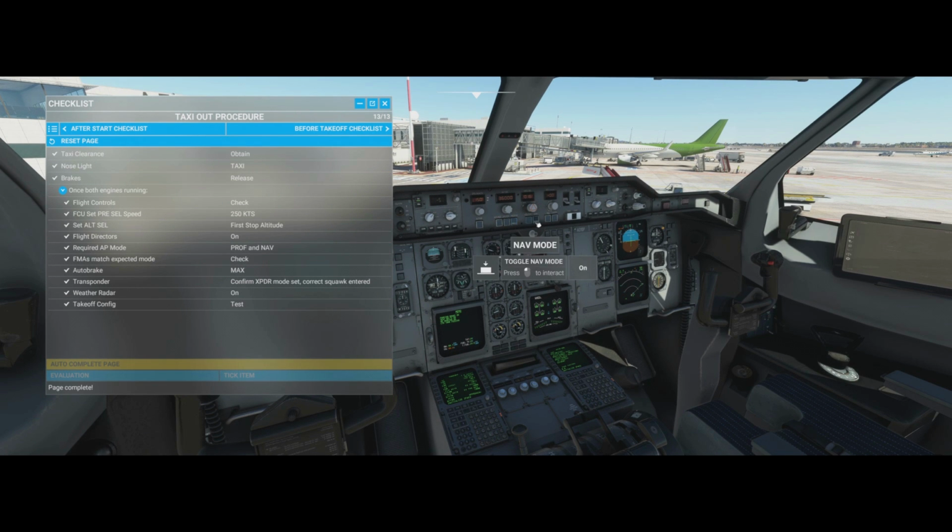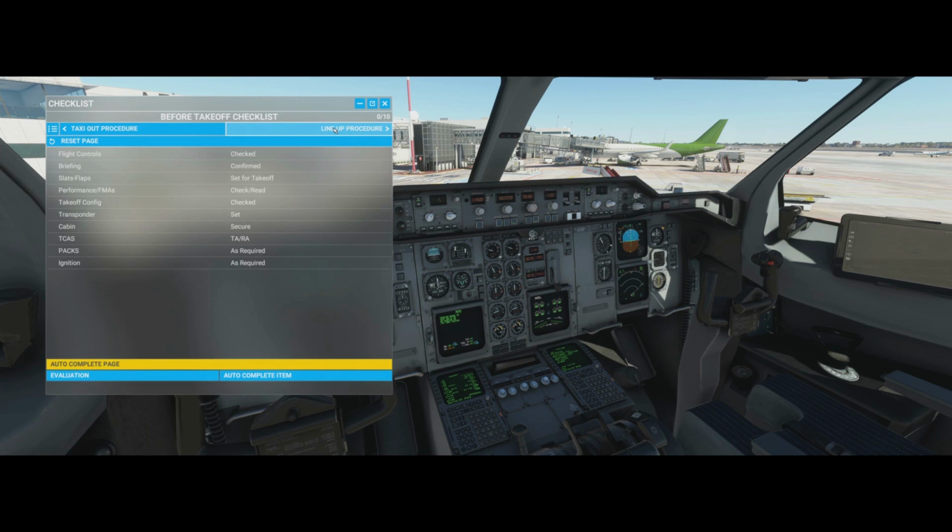The reason we do that is this mode is now armed without getting disarmed, etc, etc. So don't worry about it, just follow what I've done. So before takeoff checklist, let's autocomplete. Lineup procedure. So everything is now ready for the aircraft. All we have to do is taxi the aircraft out to the runway and take off. So you're going to join me as we're lined up on the runway, ready to go.